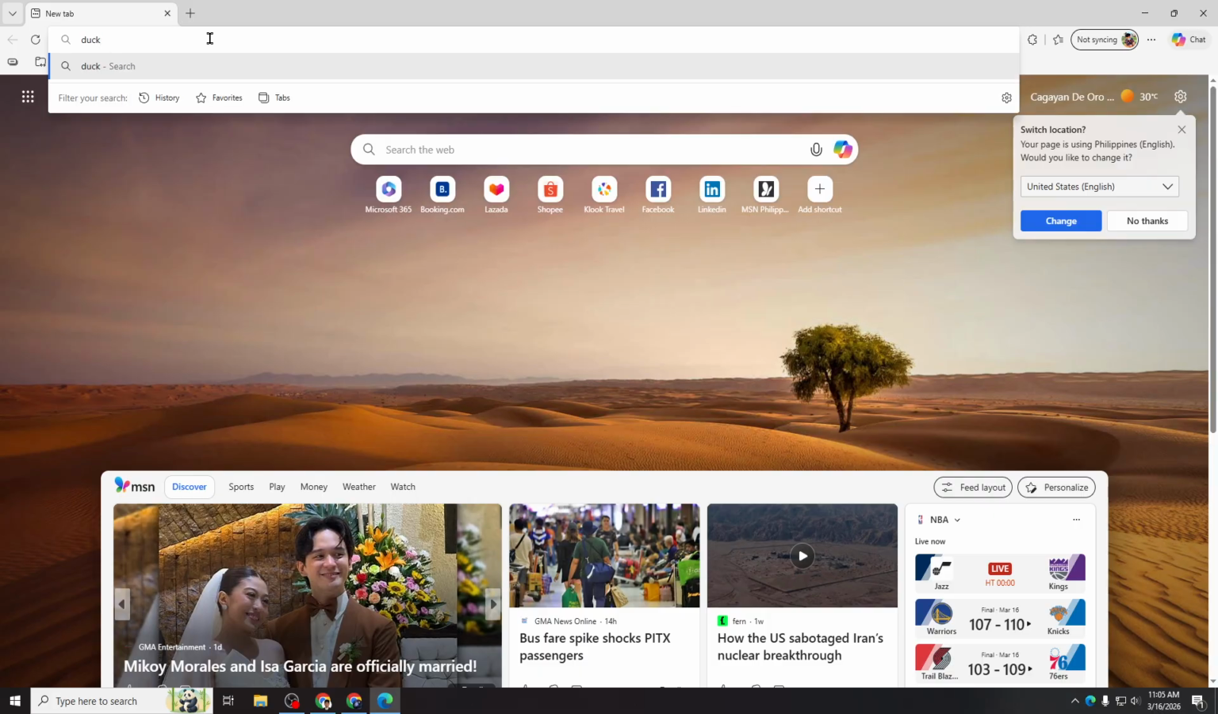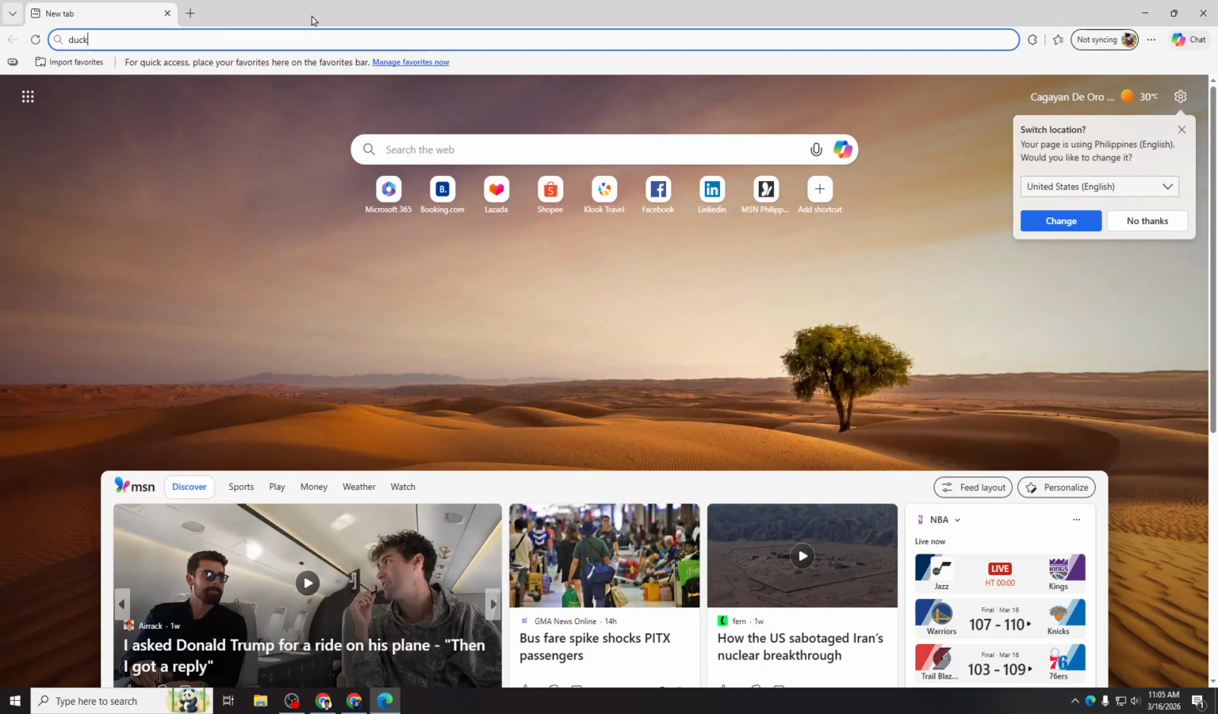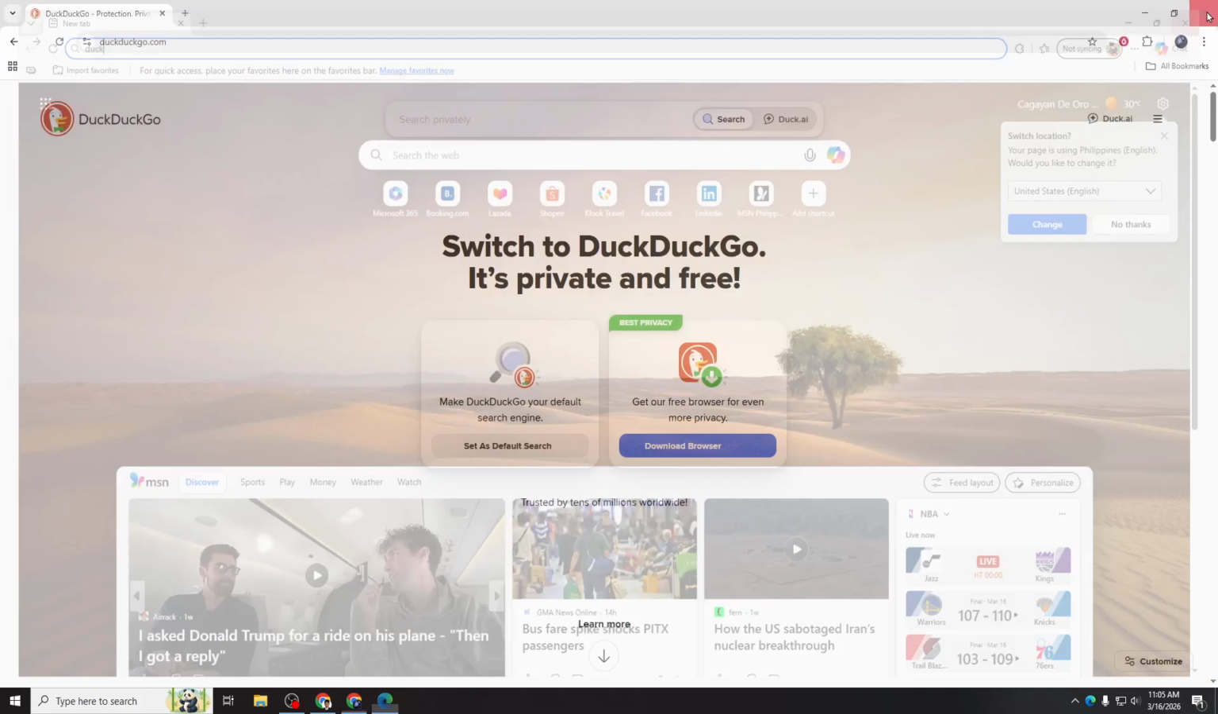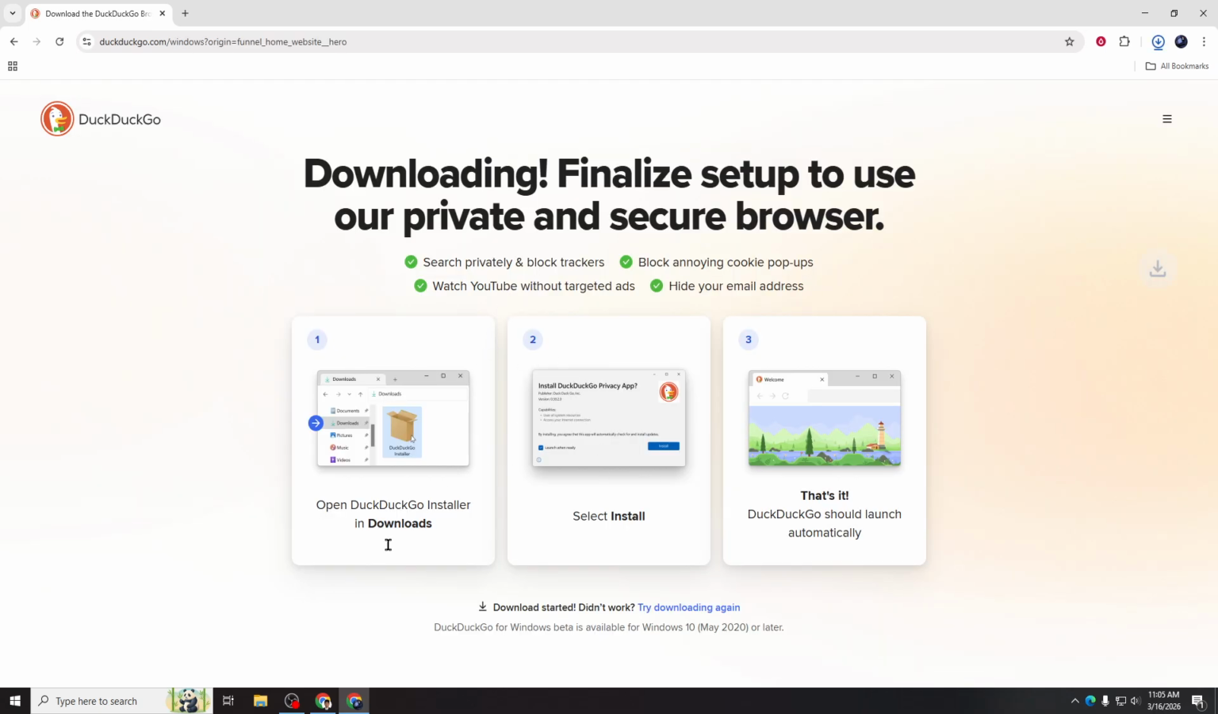Uninstall and reinstall the DuckDuckGo browser. On Windows, open Settings, go to Apps, then Installed Apps. Find DuckDuckGo browser, click it, and select Uninstall. Confirm to remove it. Next, open another trusted browser.